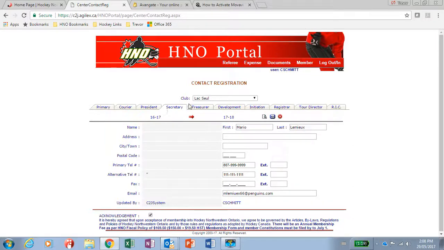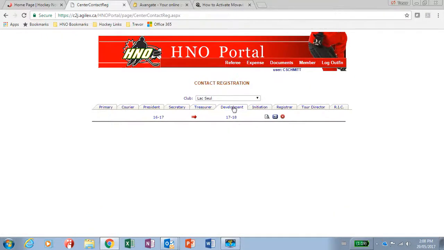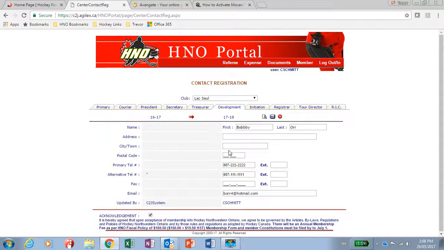Again, the tabs across the top, so we need your president, your secretary, the treasurer for the organization, for billing purposes we need. If you have a development person, someone who's going to contact our technical director or work with them for clinic information, you'll enter that there. We would like to know who's running your initiation program, with the focus on initiation being so big now. That's a key person for us to contact. If you don't know who that person is now, you can update that information in the fall, but we definitely want to know who's running your initiation program for your minor hockey association.